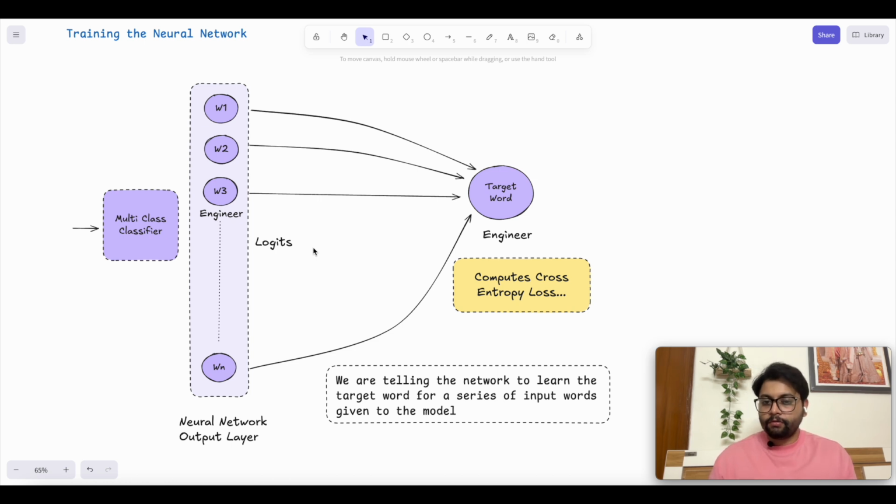We are doing it through cross entropy loss. Cross entropy loss is a defined function in PyTorch. What it takes is the logits along with the target word. So this entire output is logits. You can give all this output from the neural network to the cross entropy loss along with the target word, that is engineer, and it is going to compute the loss.